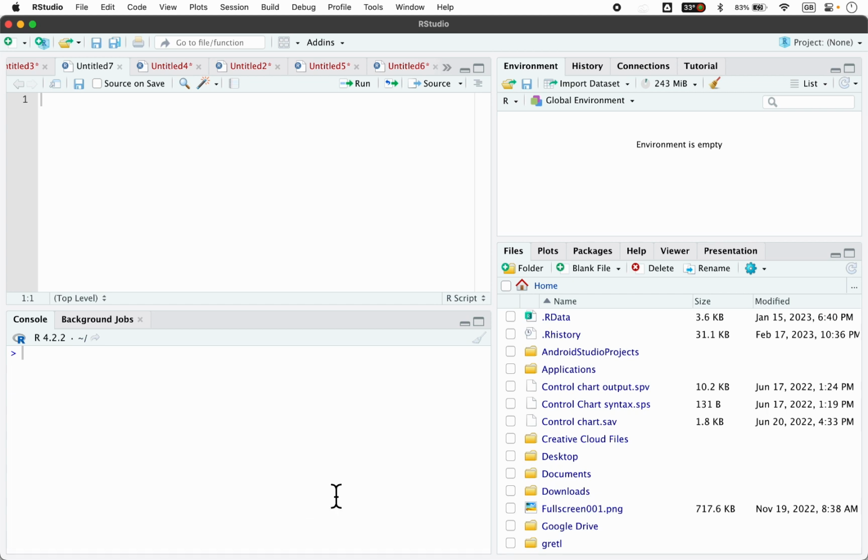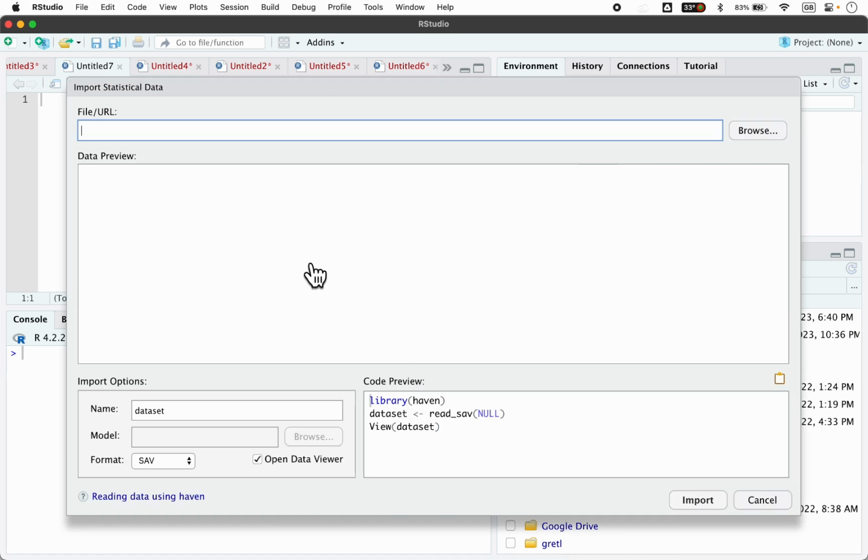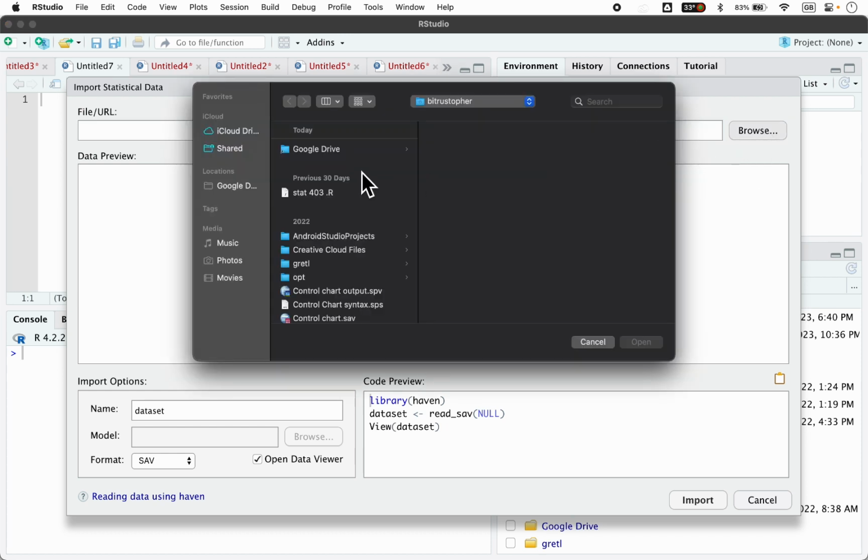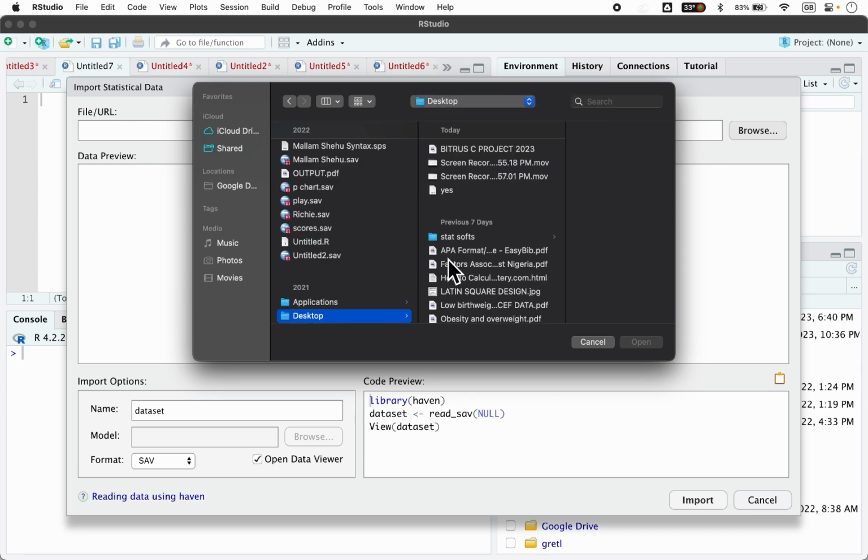In this case I want to use this option here, import data set from SPSS. You click on SPSS, then you must have your haven package installed. All you have to do is browse the location where it is saved. To be fast, I prefer to search for it, but it should just be on the desktop. Try to trace your file, but I prefer to just search mine.